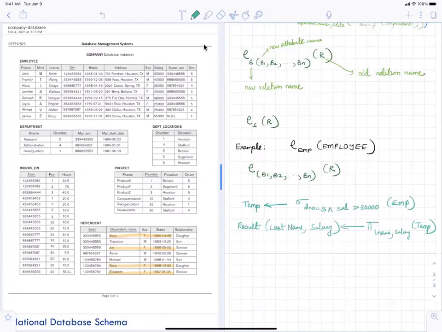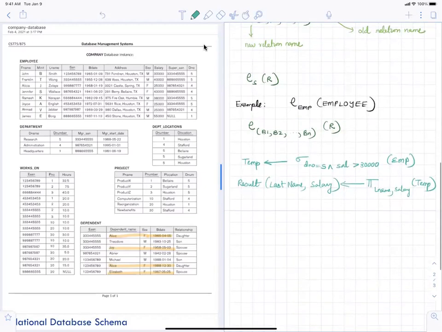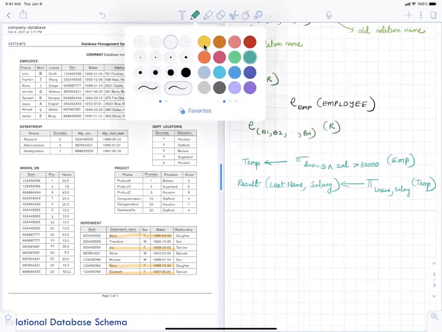It'll only last, the rename only works for that one particular query. So if you want to rename a table so that it lasts the entire session, and it is kind of convenient, it's a bit of a pain having to type employee each time. There is another command to do that, and this is only for the tool. I just want to mention it as a sidebar.